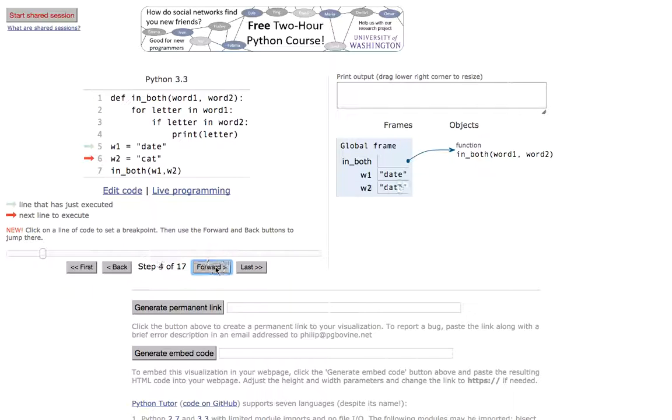So I click again and move forward 2 steps. It assigns values for the W1 and W2 variables. Now as it goes to call the function, it creates a new frame because we've called the function, and it has initialized the word1 and word2 parameters as local variables in that function.